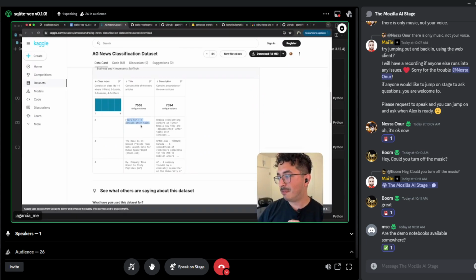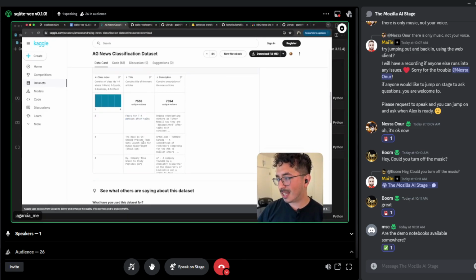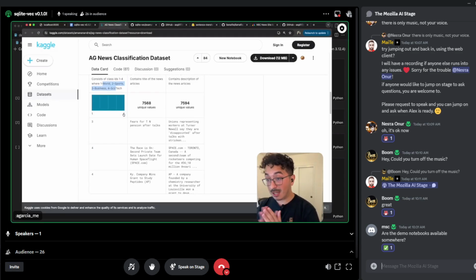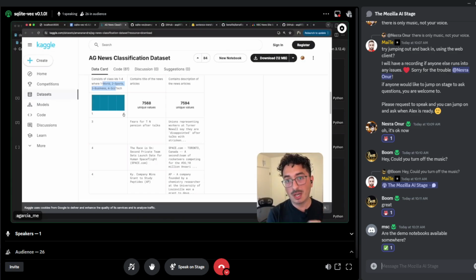So here, like, fears of TN pension after talks about, whatever. Or the race is on. Second private team sets launch date for human spaceflight. These are all headlines of news articles from the past, and they're all classified into one of four categories. In this case, one is world news, two is sports news, three is business, four is science and technology. So this is a classic machine learning project that you might have done at university or somewhere else, where given these titles you want to classify one, two, three, or four to predict what kind of news article it is.